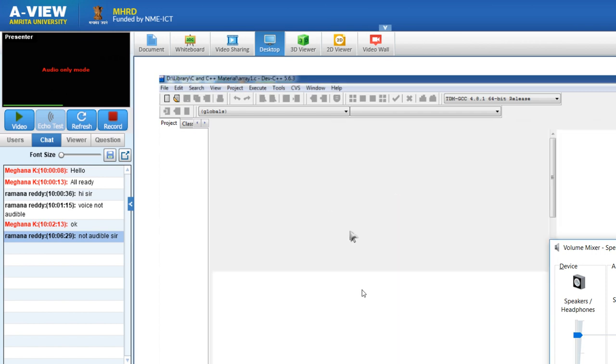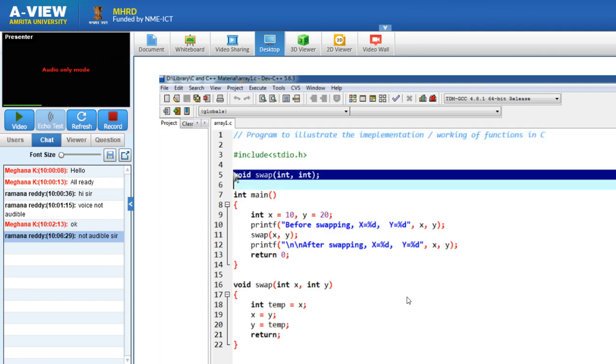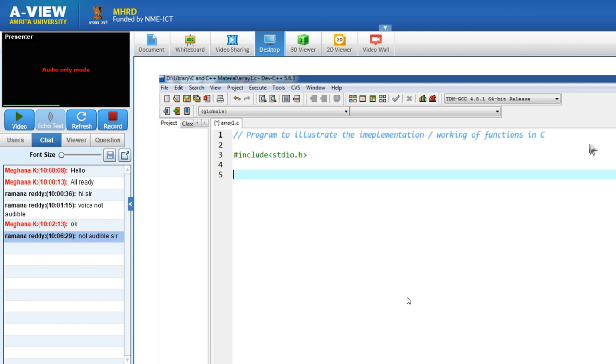Let's write a program now. A program to understand the various storage classes and also the implementation of functions in a stack based environment.